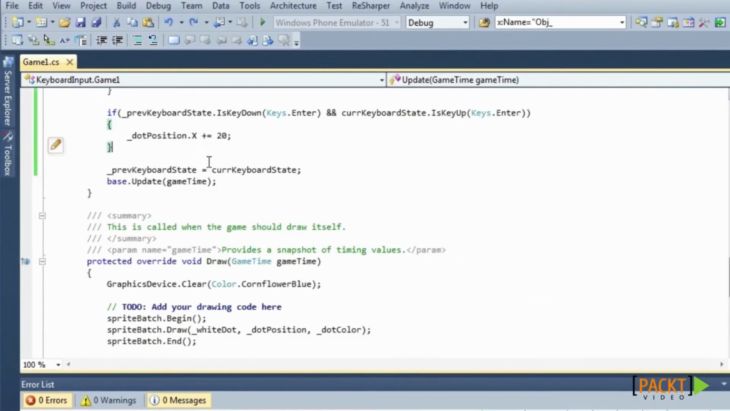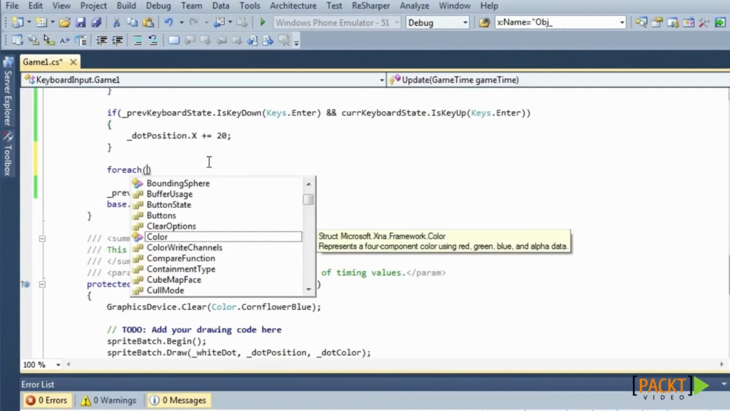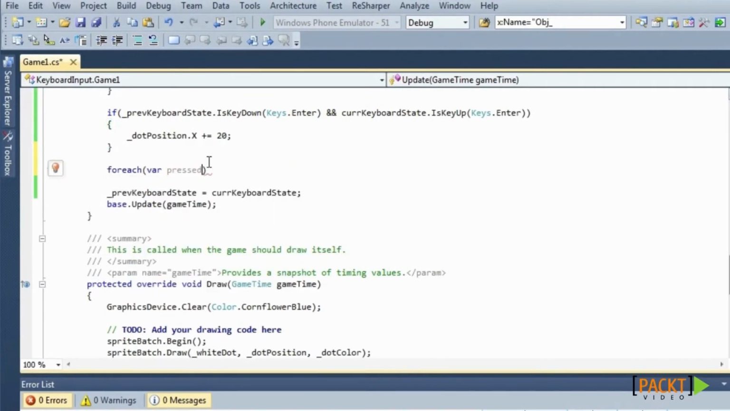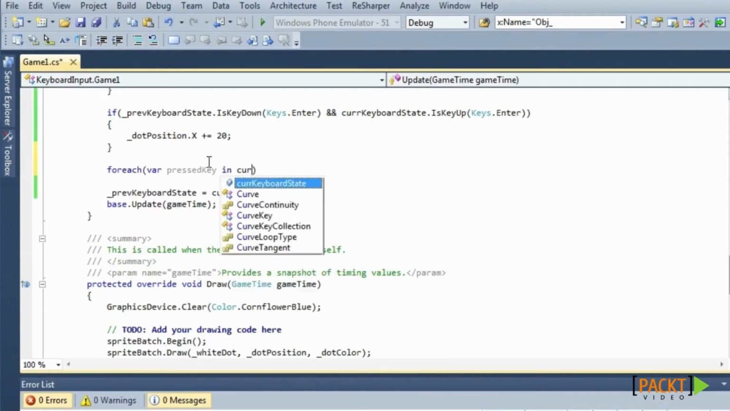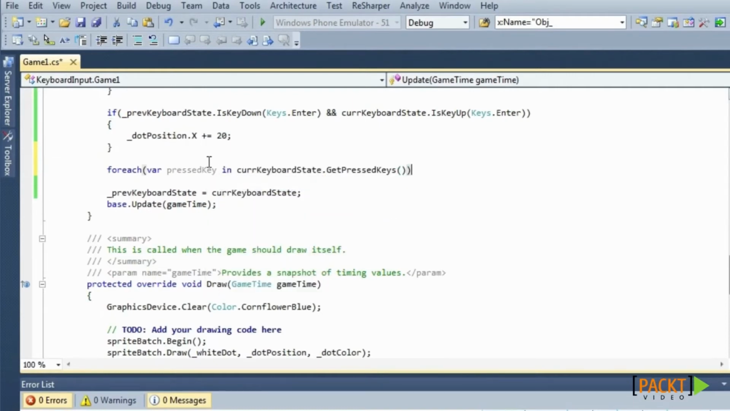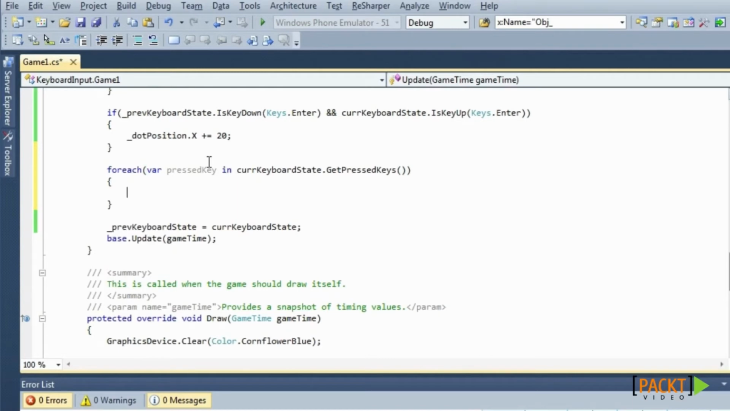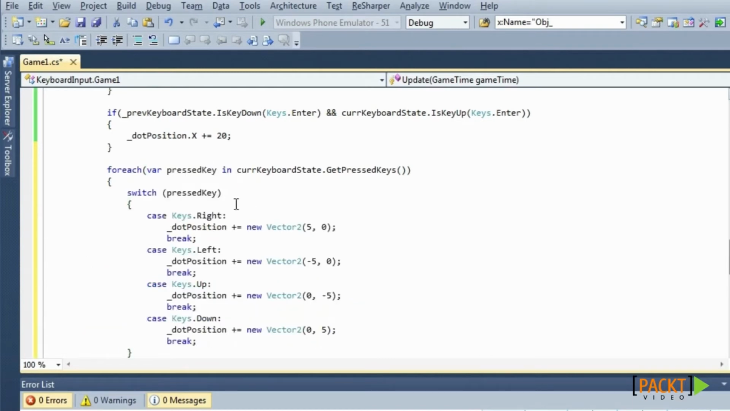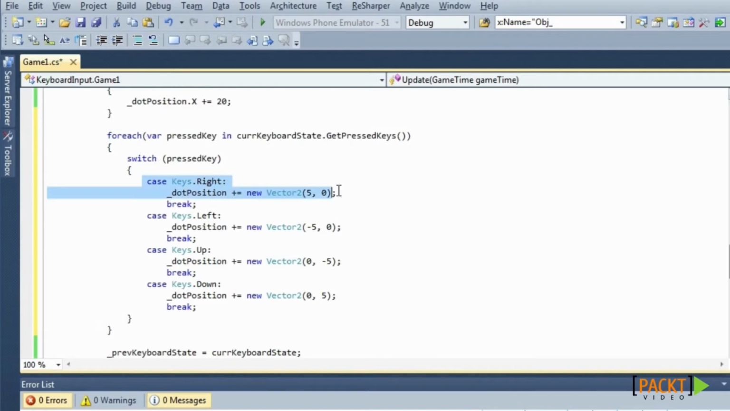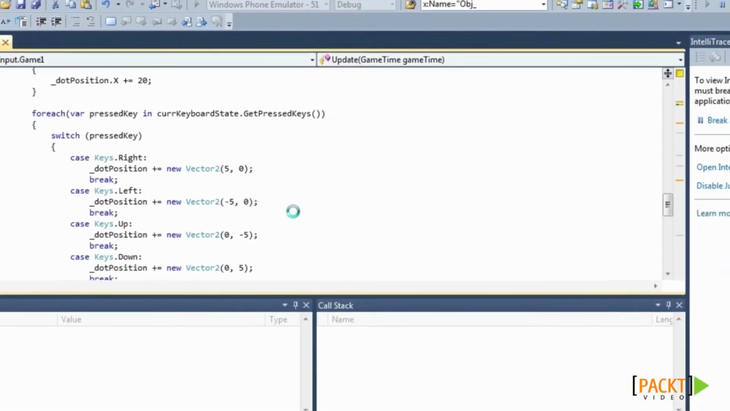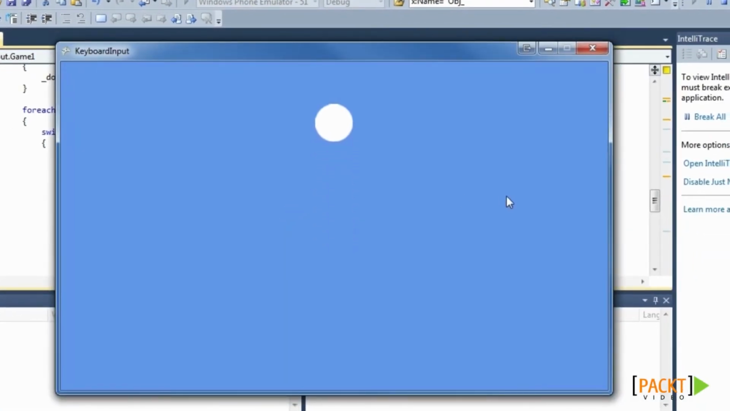We can also use the GetPressedKeys method to retrieve an array of currently pressed keys. This way, we can iterate that array and use a switch statement to check several keys. In this example, we check if one of the arrow keys is pressed and move the dot position 5 pixels in the corresponding direction. When we build and run this game and press one of the arrow keys, the dot will follow that direction as long as we press the key.